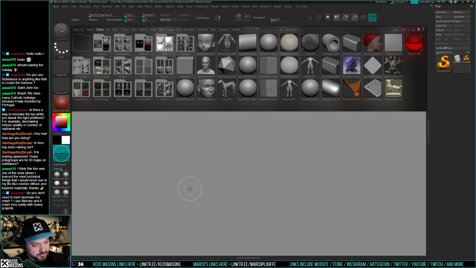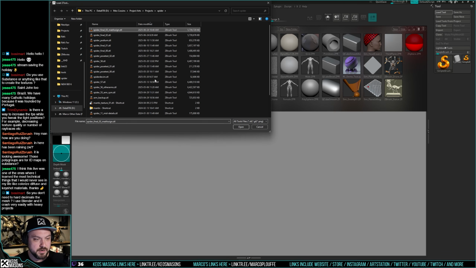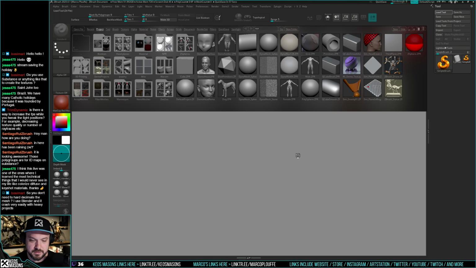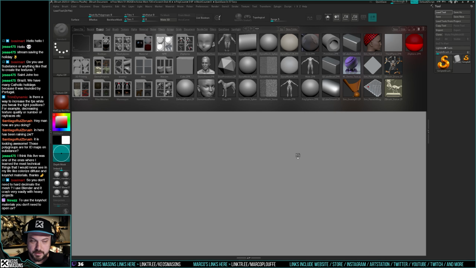So you don't need to hard decimate the material. I use Blender and it crashes very, very easily with heavy projects. Yeah, but KeyShot is a bit more robust when it comes to having millions of polys. And there's a world where maybe I will need to decimate. The only issue is that when I decimate, I lose my materials, and I hope in my heart of hearts that I don't have to do that.